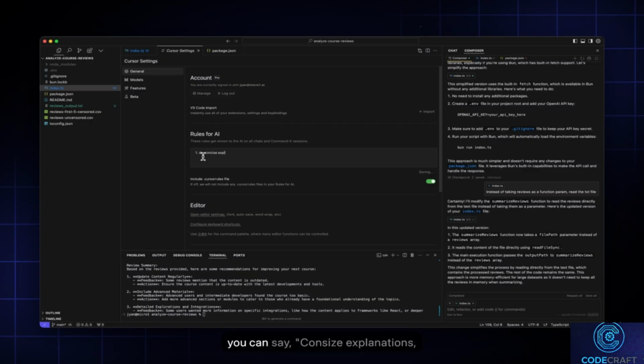Do concise explanations, be lazy when explaining, and write amazing code. All right, and you might think it's silly to say write amazing code, but just trust me.